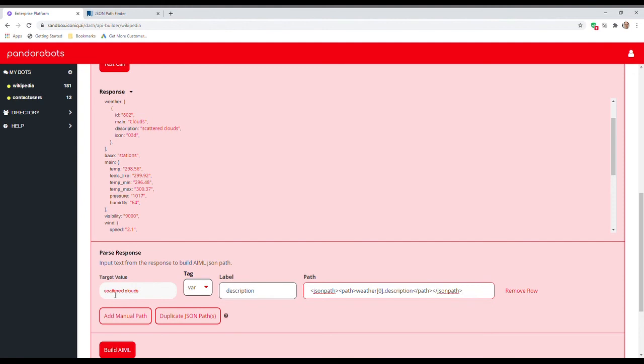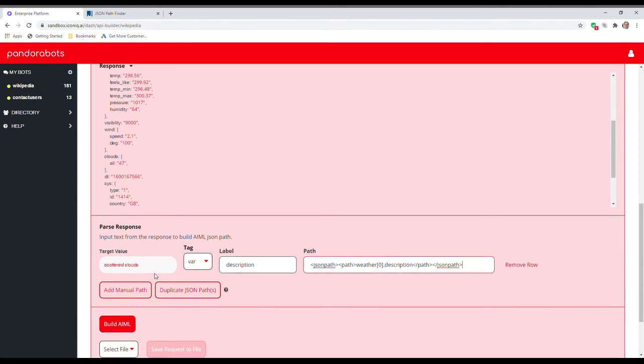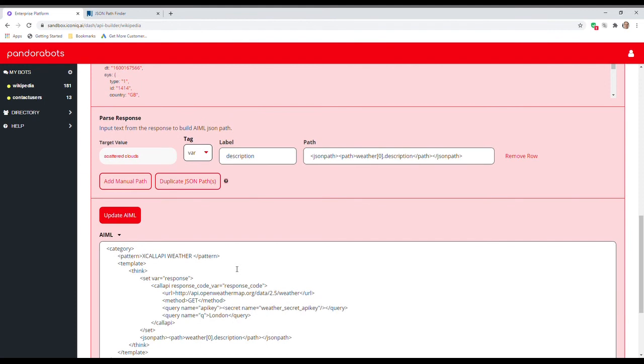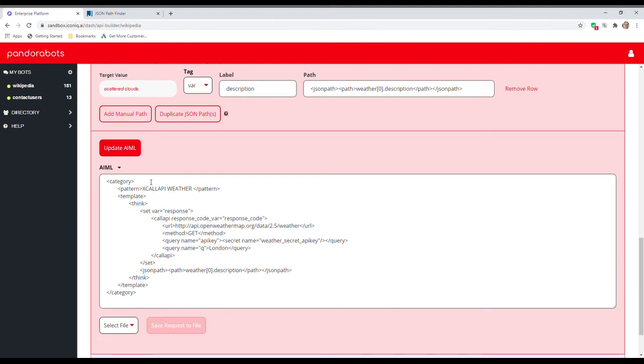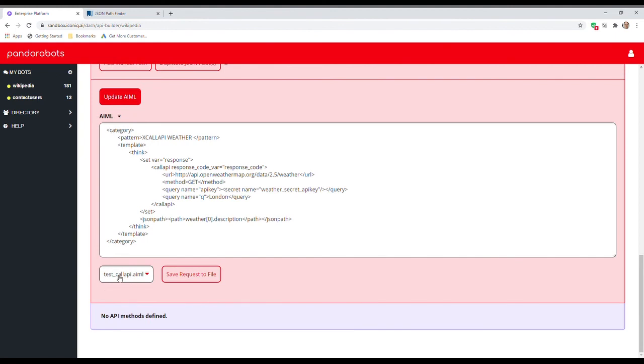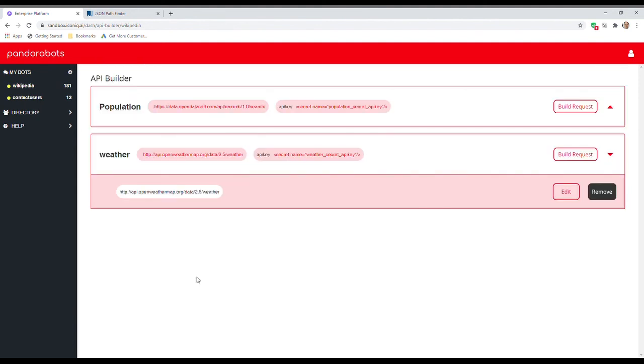There we go. So you see, what it managed to do is find scattered clouds in our path and put it in there for us. Yeah, scattered clouds. Okay, so let's build the YAML. Let's put all that in there and build that for us. Now we can save this away to a file. I don't know if you can see this on here, so let's save it to test call API, save that request, and it'll save that YAML for us.